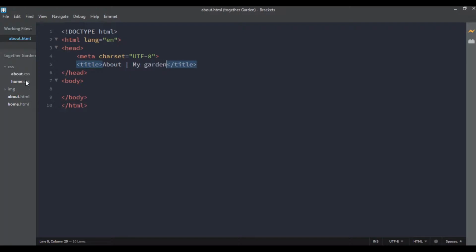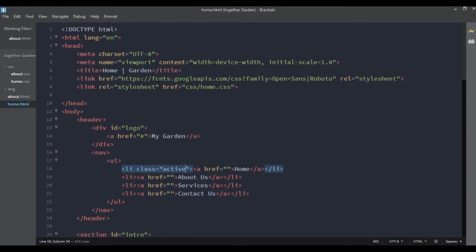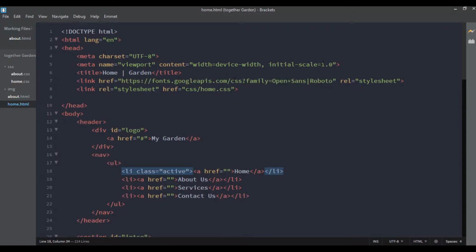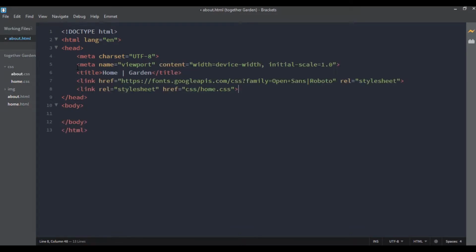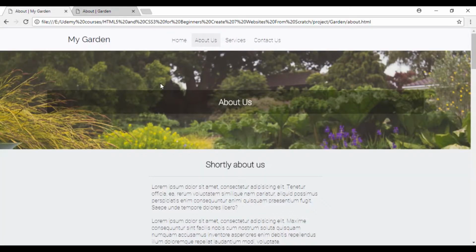Okay, so let's see what we have done here. Oh yeah, just garden. So I will copy this. I'll copy all of this. And here I will do about, and here for the CSS file, I will link to the about.css. I will click on live preview to see the result. So it is here. I will close this. So let's see what we have.